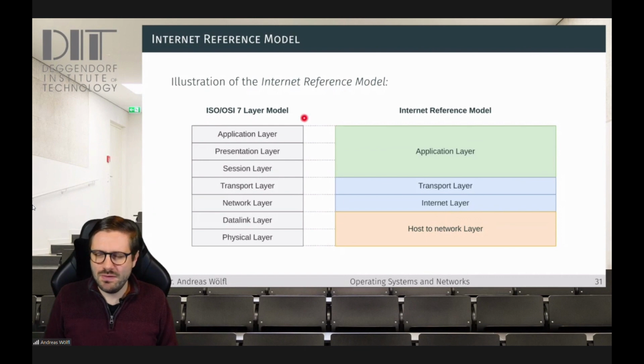And the same happens at the top 3 layers. So the application, presentation, and session layer are merged together into one application layer, because it turned out in practice that the presentation layer and the session layer are not implemented at all. So in fact, a presentation layer and a session layer in practice do not exist.